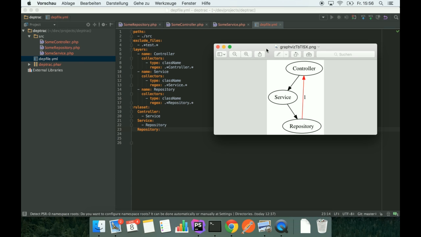To explain why the relations have different colors, we have to understand how the rule set works. In the rule set, we can define on which layer another layer can depend. As you can see, controllers are allowed to depend on services. Services can depend on repositories, and repositories are not allowed to depend on any other layer. Therefore, red relations are layers that depend on another layer which is not permitted by the rule set. Black relations are permitted relations. For example, a controller can depend on a service.